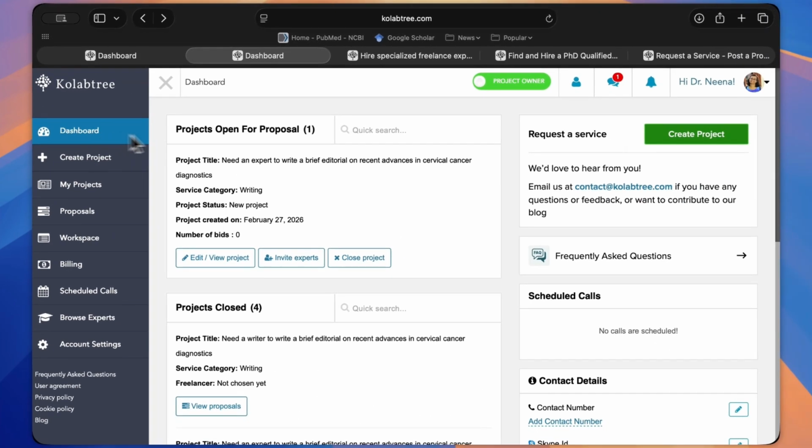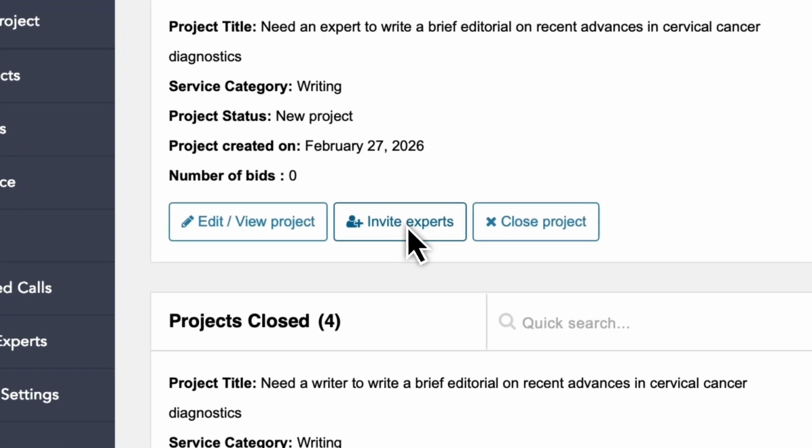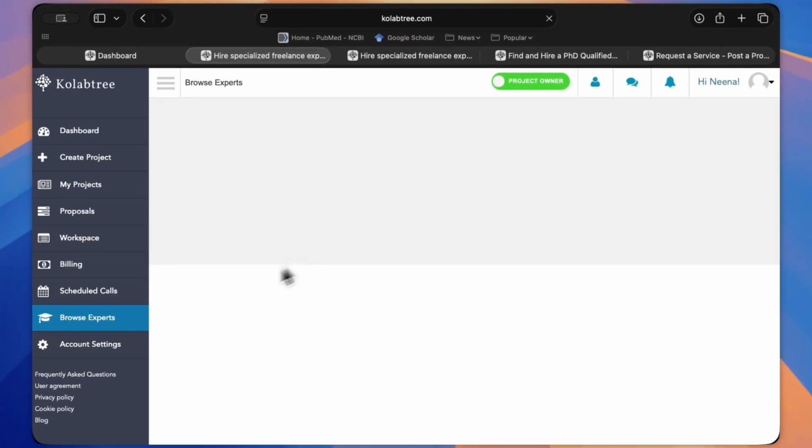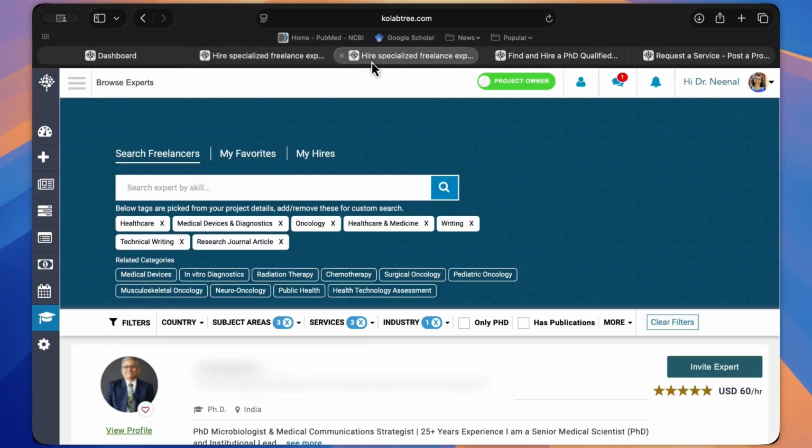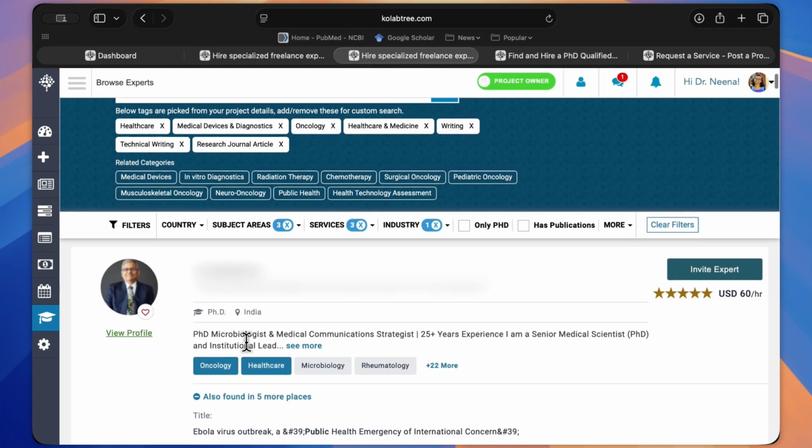Alternatively, go to the relevant project on your dashboard and select Invite Experts. Both actions will take you to the Browse Experts tab, where using certain keywords and filters, you can search for suitable candidates. The platform automatically suggests keywords and sets filters based on your project, but you can always add or remove them for better accuracy and to further refine your search.